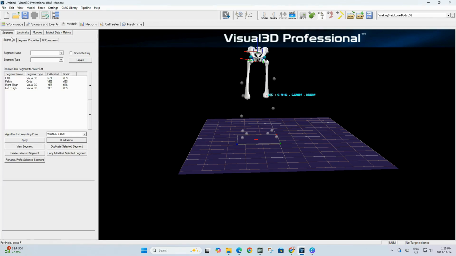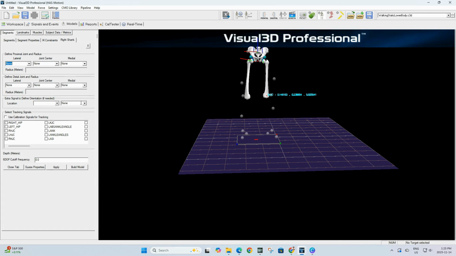We can use this new landmark definition to build the shank segment. Select right shank in the segment name box and click on the Create Segment button. In the right shank tab, enter these values. Define the proximal joint using the RKJC as the joint and the radius as RTH_distal_radius.